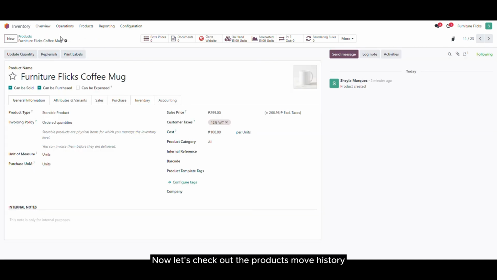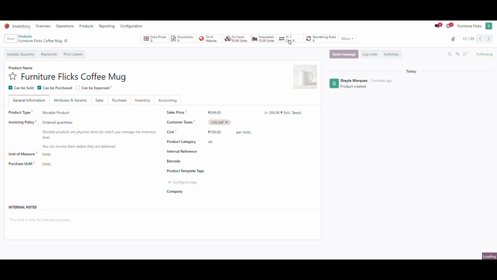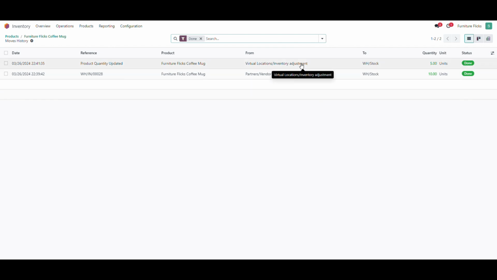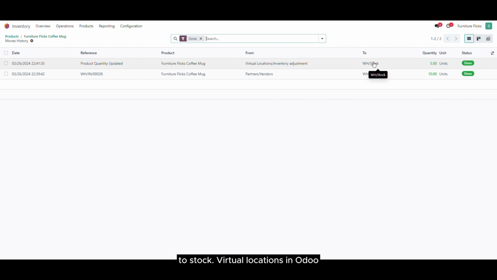Now let's check out the product's move history by clicking the In and Out Smart button. The moves history for Furniture Flix coffee mug contains detailed records about the source, destination, and quantity of items moved. The latest move, the manual inventory adjustment, shows an increase from 10 to 15 mugs. 5 mugs arrived from the virtual location due to an inventory adjustment to stock. Virtual locations in Odoo act as a counterpart to warehouse stock, helping manage inventory creation or loss.